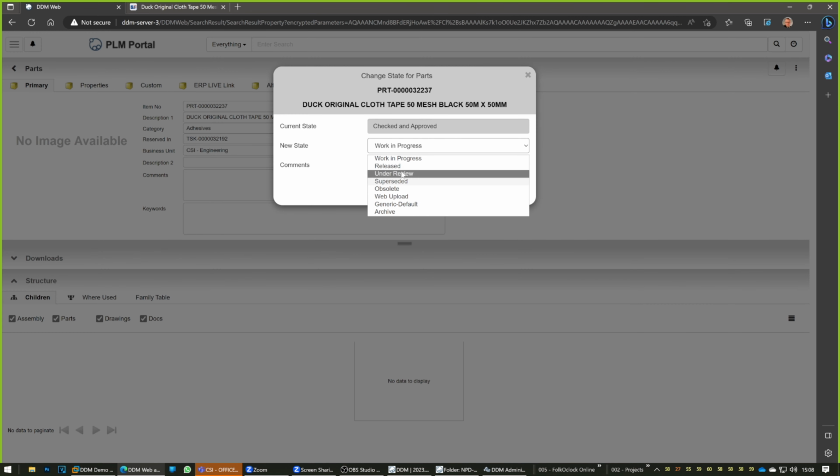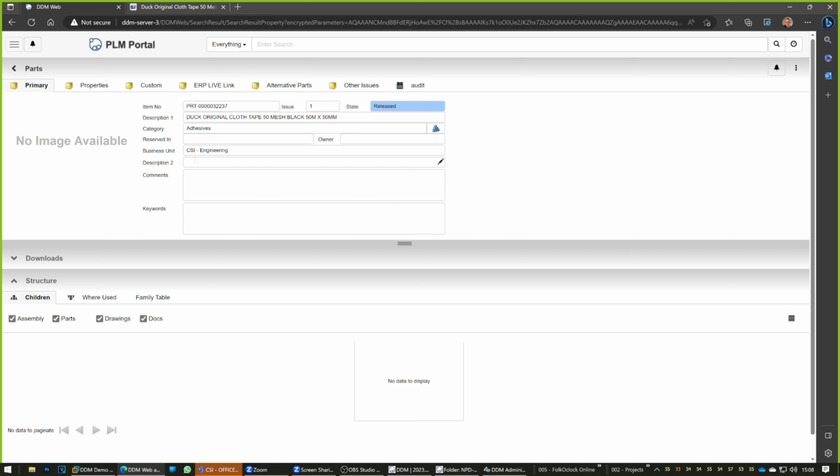If I was releasing this, and say it's released, my rules are that at the point when you release something, it will unreserve it at the same time. So the ability to create items, edit items, reserve and reference items into folders, and the ability to change status on items as well, all within the DDM web client. I think they're great enhancements to the tool, and we will continue to move this functionality forward.